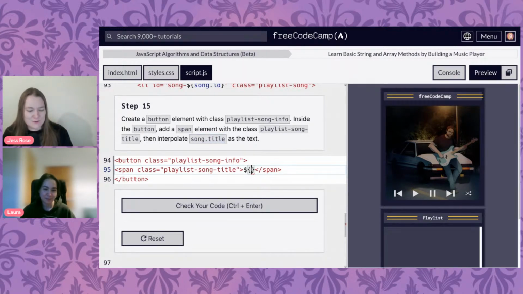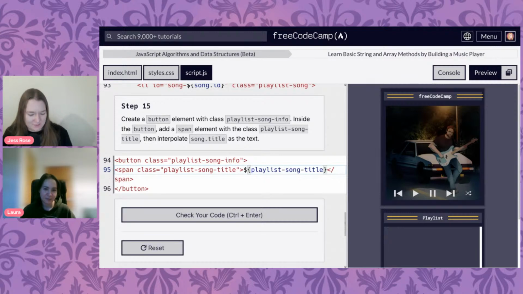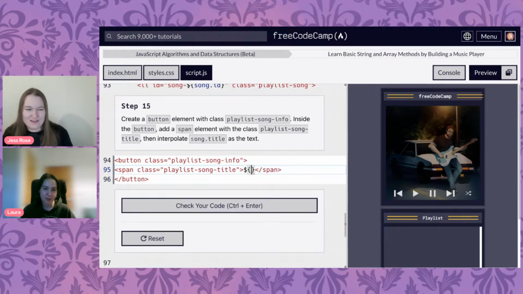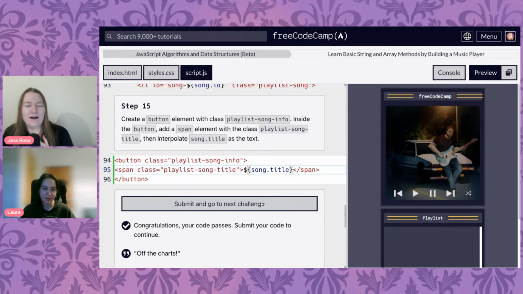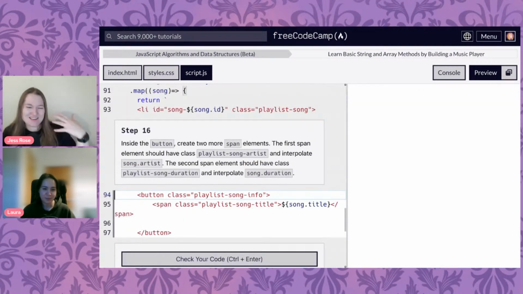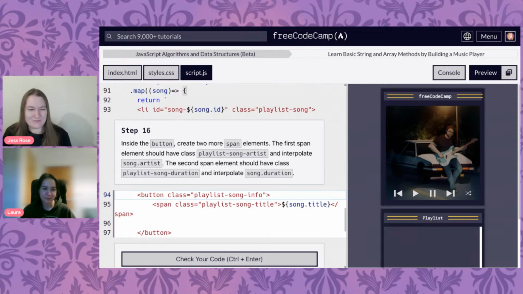So here, I don't want the text song.title to show up. I want the variable song.title. I want the text that holds to show up. Ta-da. Okay, I like this. It's inviting us to get really confident.